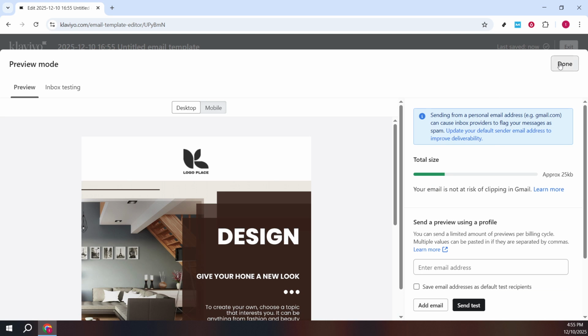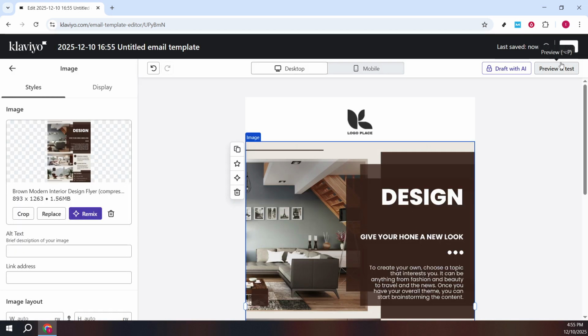That's it. You've created an email template in Klaviyo and added a background style image using the image block approach, complete with upload, selection, and preview. Save this template as a starting point for future campaigns to keep your branding consistent and your workflow fast.